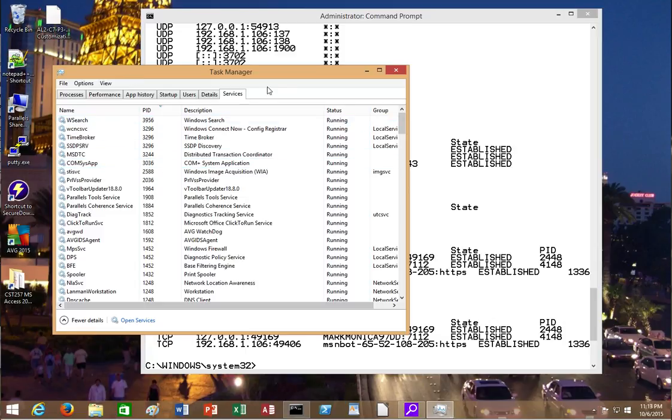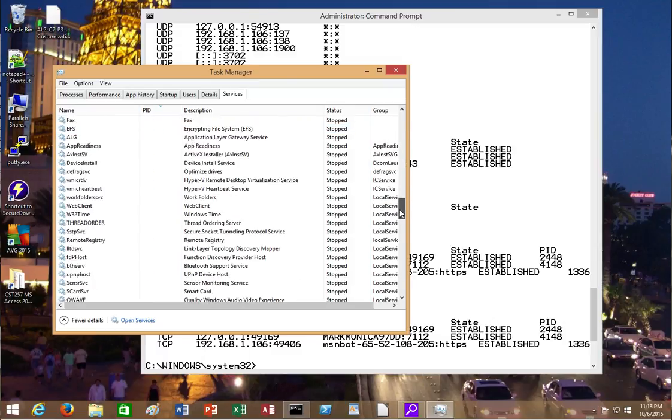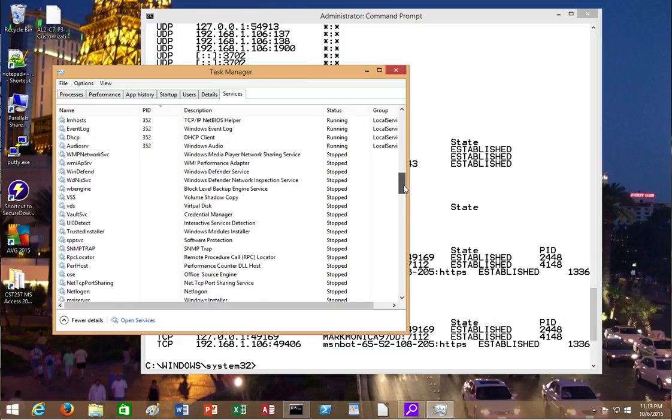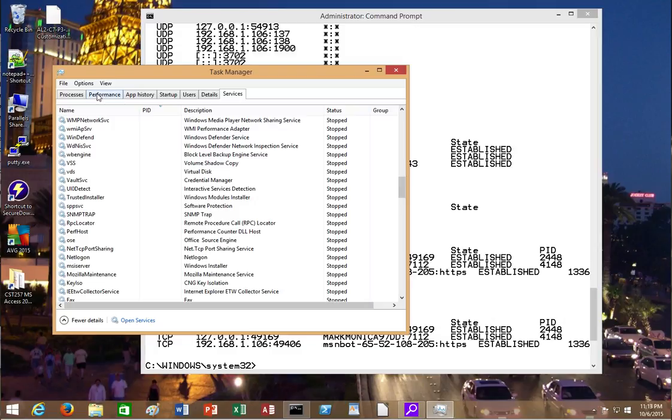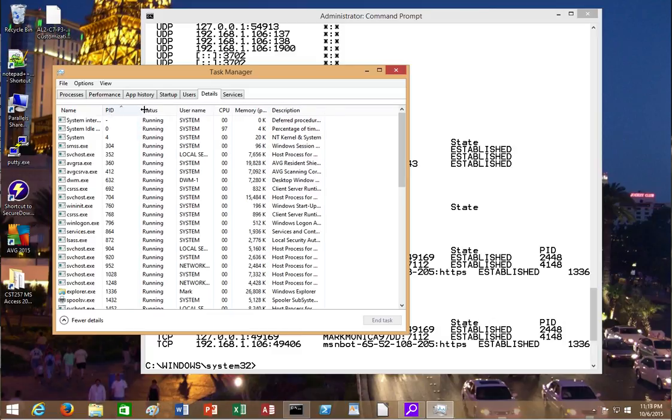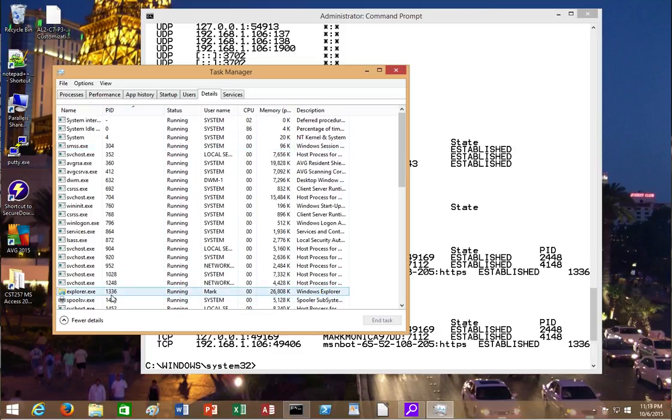The only reason that I can think of that it wouldn't show in the services is that it's not actually doing anything right now. But let's see, I do have services here that are stopped, but they're not assigned a PID number. Okay, well that's interesting. Details, PID, sort by PID. See what we got. Oh, there's 1336. Okay. Explorer.exe is running a process with process ID 1336. Why didn't it show up in services?